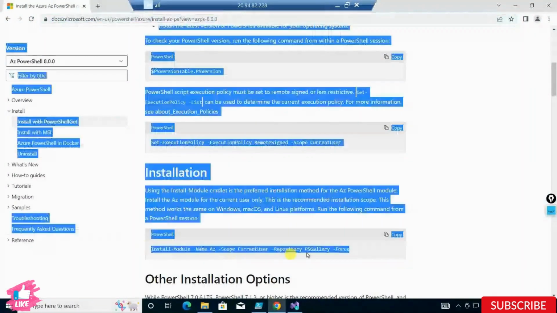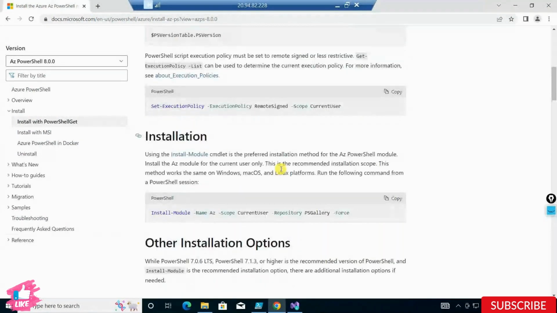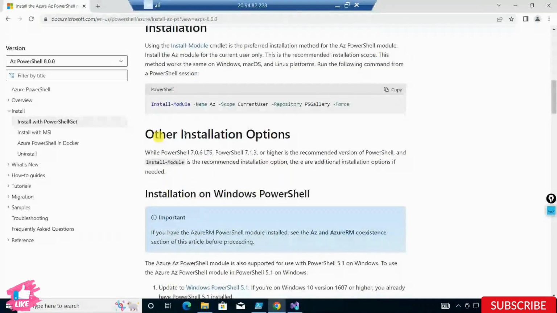But I have observed in some systems that even though you run this and it runs through, the module sometimes doesn't get installed. For some reason, the module sometimes doesn't get installed. The other option that you have is to just scroll down. You have other installation options. Just scroll down here.